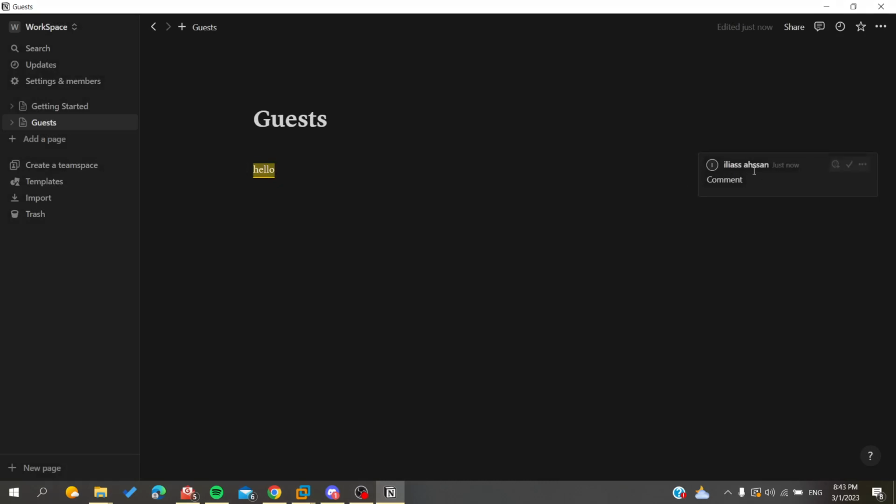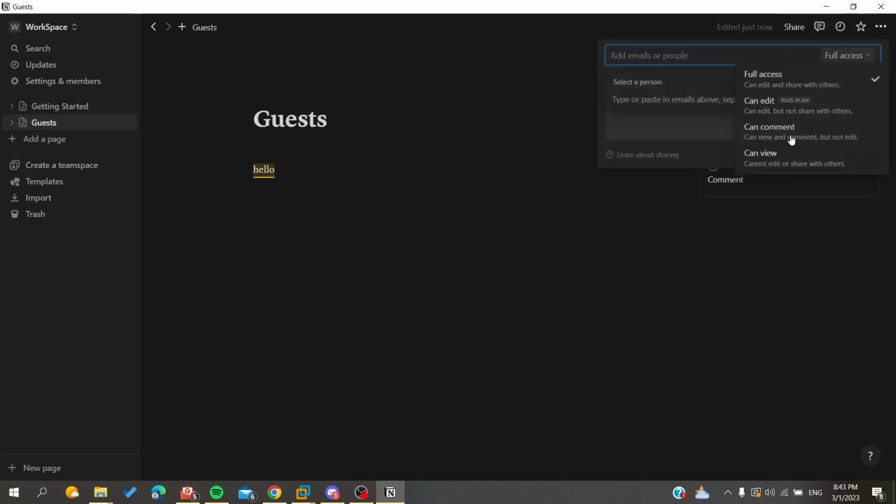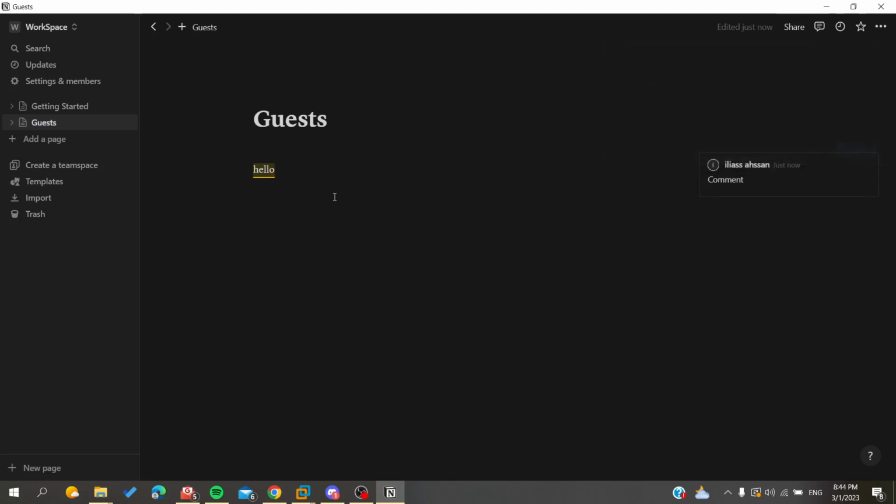So let's just click like that, and you will have their name or their email address here, and you can see the comments. Other thing that you can do is to give them only the view mode or the view access, so they can only view or see your content without any changes. So it is the reading mode without being able to customize your text or your page in general.